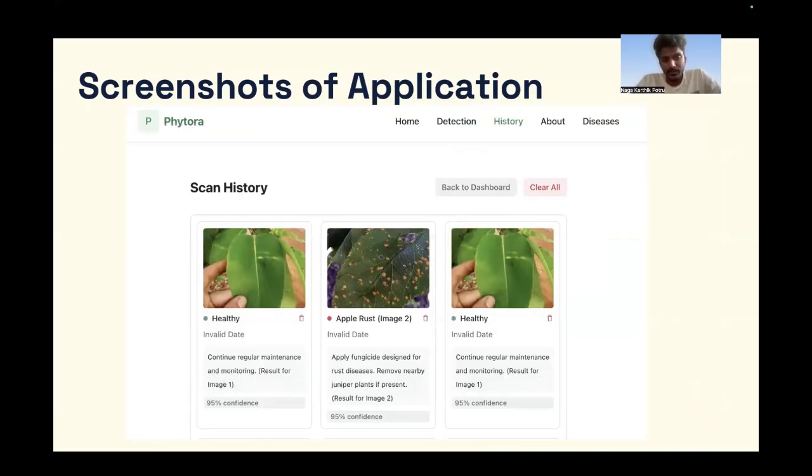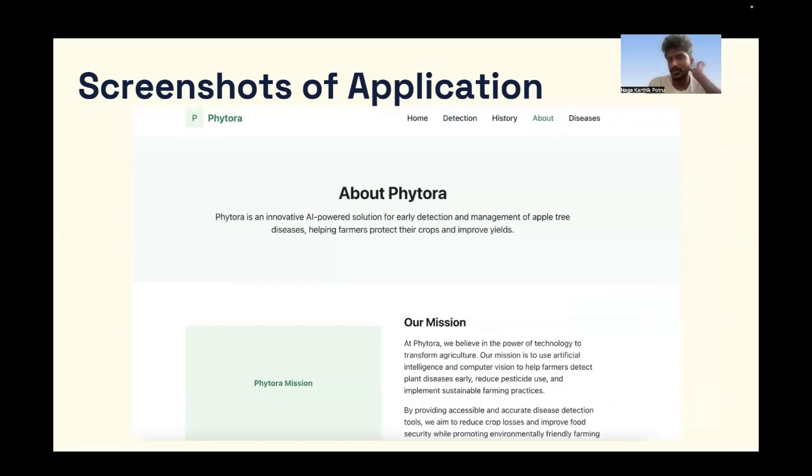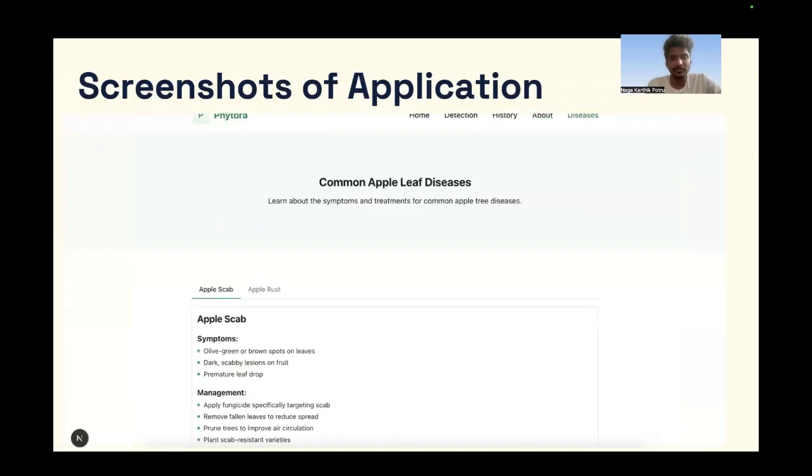Upload up to 5 images, or fewer. It will give you an individual report on whether each leaf is healthy or not, what kind of disease it has, and the confidence level for each leaf. And this is the about page of our website. Here you can see our mission, what the project is about, what Fitora is, and everything.